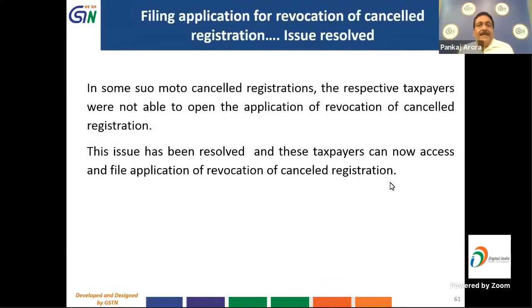Another thing is relating to the persons whose registration was cancelled. These persons were having some difficulty while filing the application for revocation of their cancelled registration. Now that difficulty, that issue has been resolved, and these taxpayers will be able to open the application of revocation of cancelled registration once the cancellation order is issued. They can view, open and check the application of revocation of cancelled registration under user services, under the registration tab, and they can now access and file the application of revocation of cancelled registration.